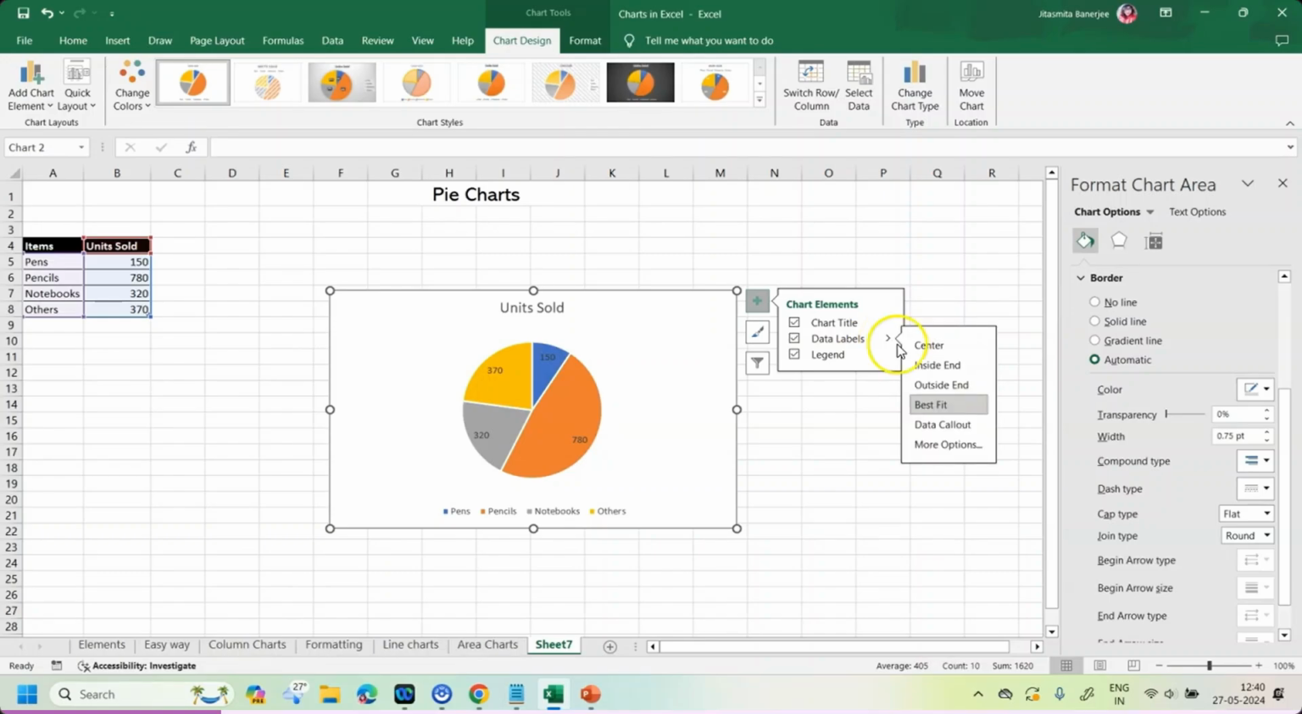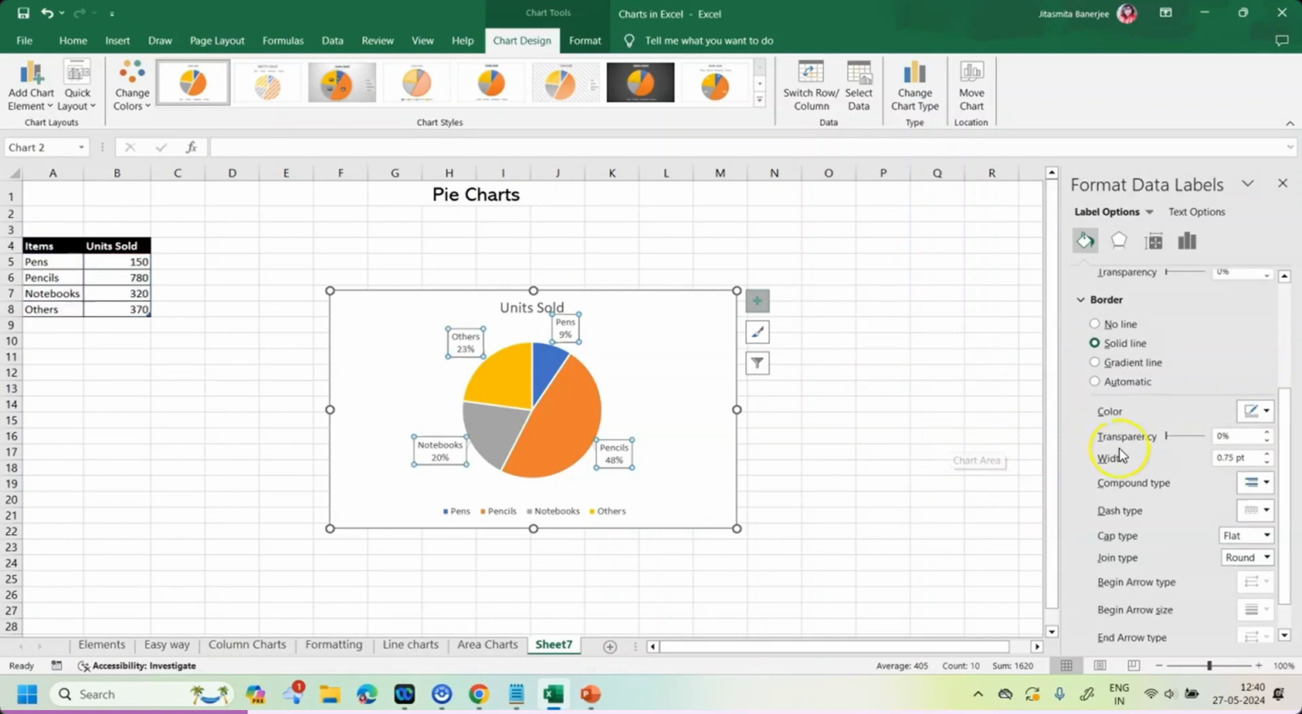If I click on this, I get the other options for formatting the data label. By default it's set to best fit. I can select outside end as well, data callout, best fit, or center. So I will just, let's say, go with outside end. Also, you can get some more options. If I click here, you will see that I get the other options related to these data labels.